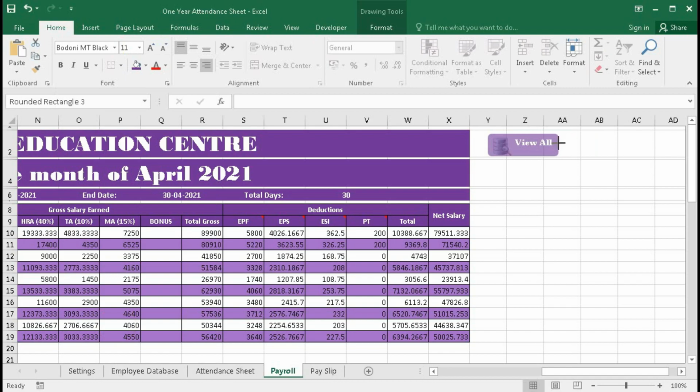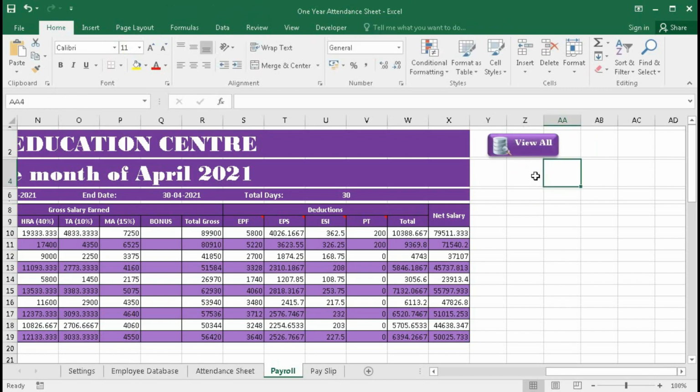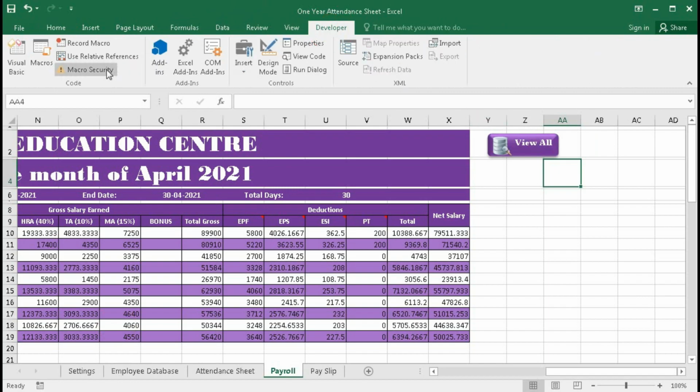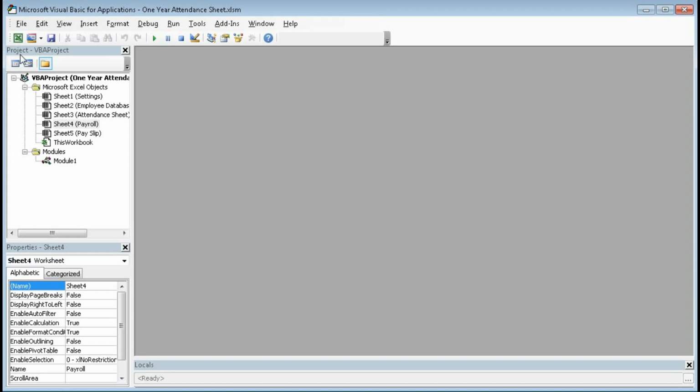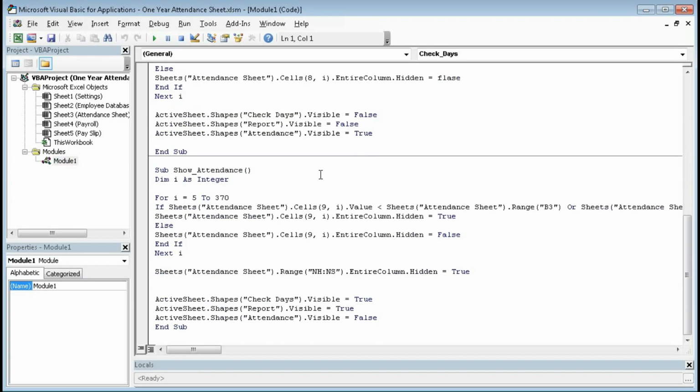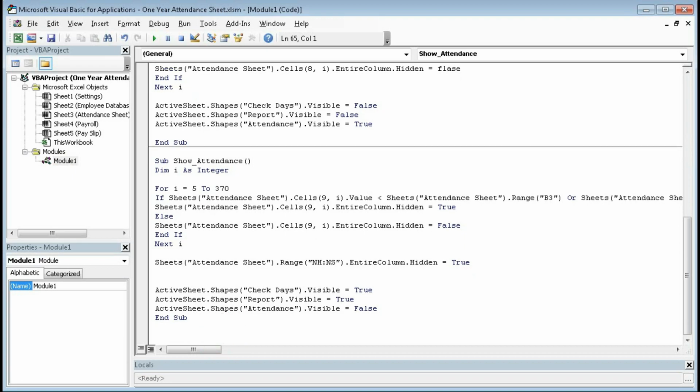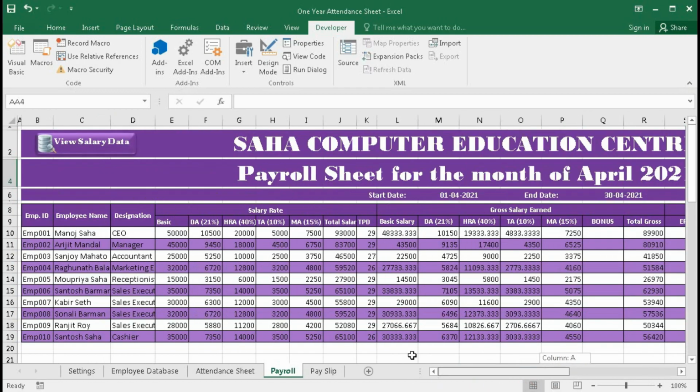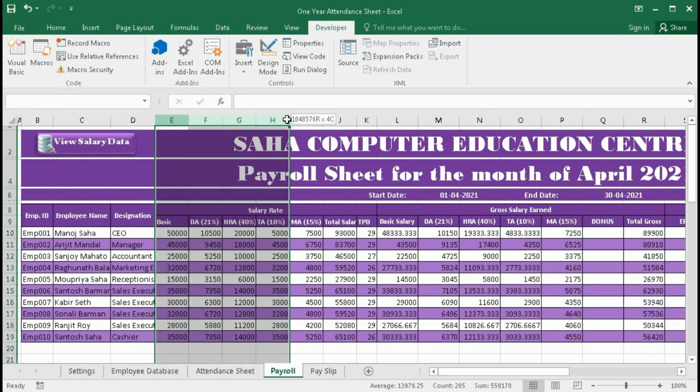Yes. Now we will create the VBA code. To create VBA code, go to developer and click on Visual Basic. Now in this module that we created before, double click it, and at the bottom we will type the code for hiding these columns. This is a very simple code.